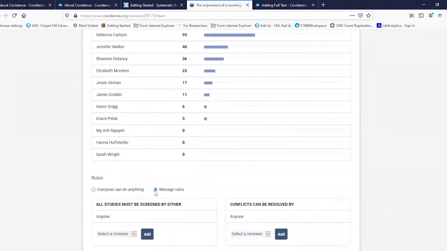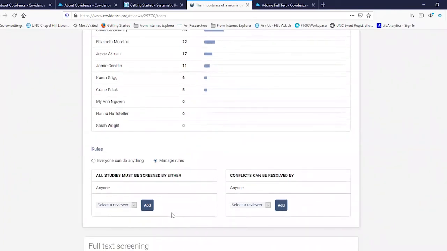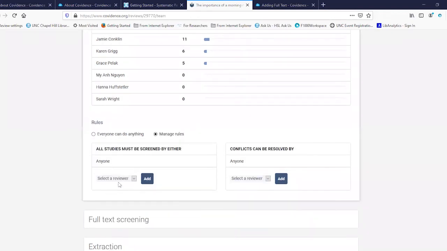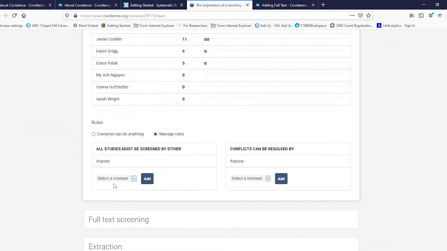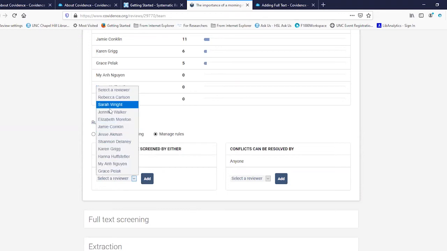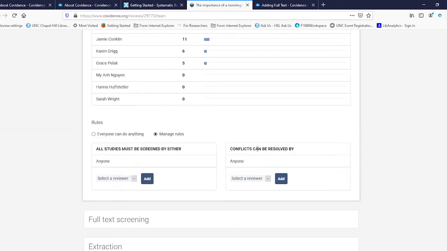If you do want to manage rules, so you manage the people that are able to do certain roles, you'll click manage rules. And then it says all studies must be screened by either. So you can then select with your drop down here. Unfortunately, it is only 1 person that Covidence has these rules for, but you can then select the person who you do want to be at least one of those screeners, so the person that decides whether the article is relevant or not. And then you can also select the person who breaks conflicts within this title and abstract screen.